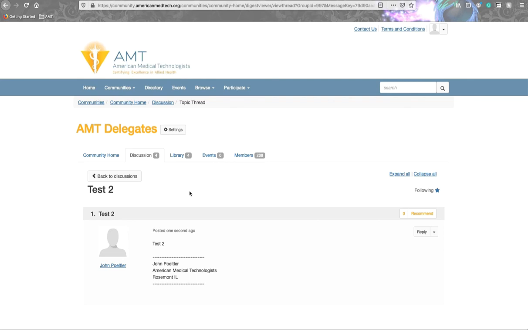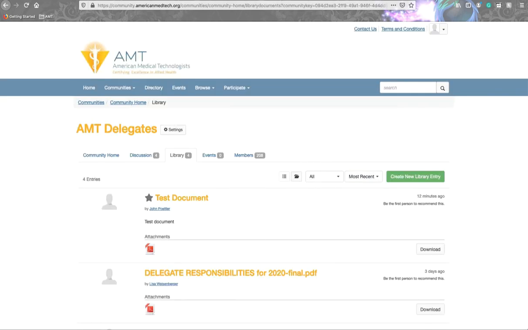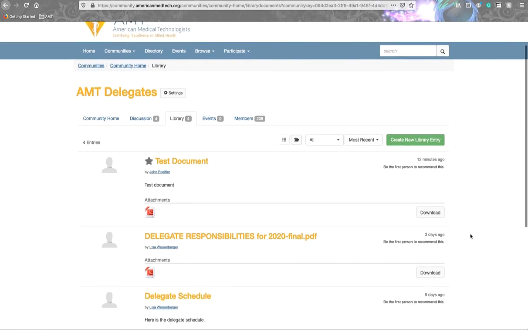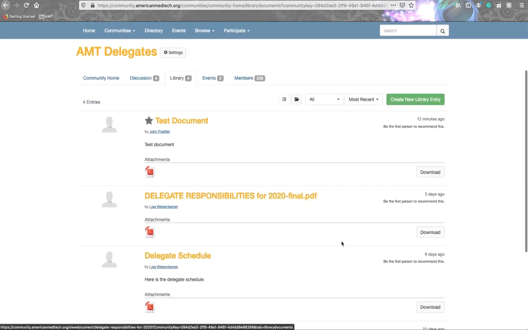So now that we've gone through our discussion, the next tab we're going to walk through is the library tab. So we're going to come along here to our menu options on the top and select library. Now here in the library, you can upload and share documents to the conversation or just to the community in general. You can also use this to come in and download any of the documents. So if you were to come in, you'll see the document name and you'll be able to download that.